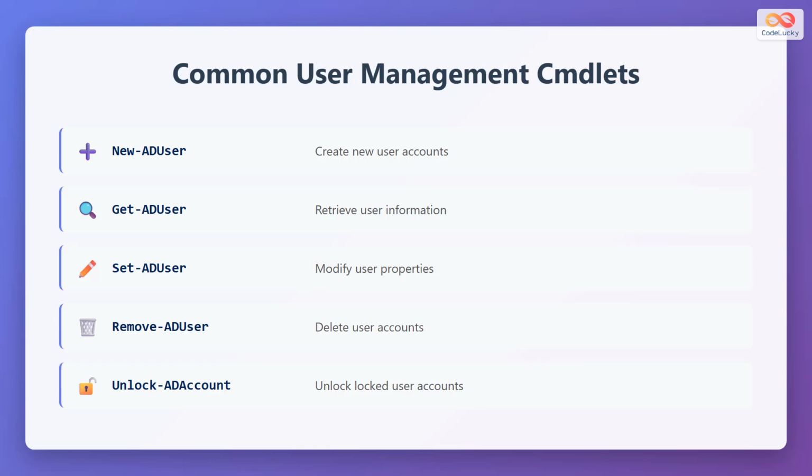Let's look at the most common cmdlets for managing user accounts. New-ADUser creates new user accounts in Active Directory. Get-ADUser retrieves information about existing users, allowing you to query and filter user data. Set-ADUser modifies properties of existing user accounts, such as email addresses, phone numbers, or department information. Remove-ADUser deletes user accounts from Active Directory. Finally, Unlock-ADAccount unlocks user accounts that have been locked due to failed login attempts. These 5 cmdlets form the foundation of user management in Active Directory and will be used frequently in your daily administration tasks.